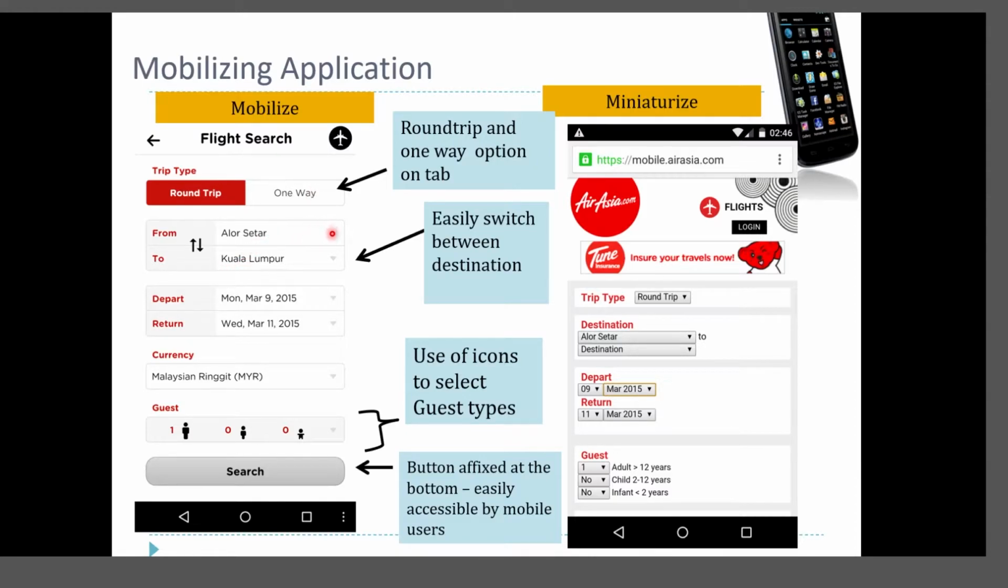This is also the same. You only have to tap Alor Setar or Kuala Lumpur, and then you can switch the position just by clicking one button. This one is much harder.